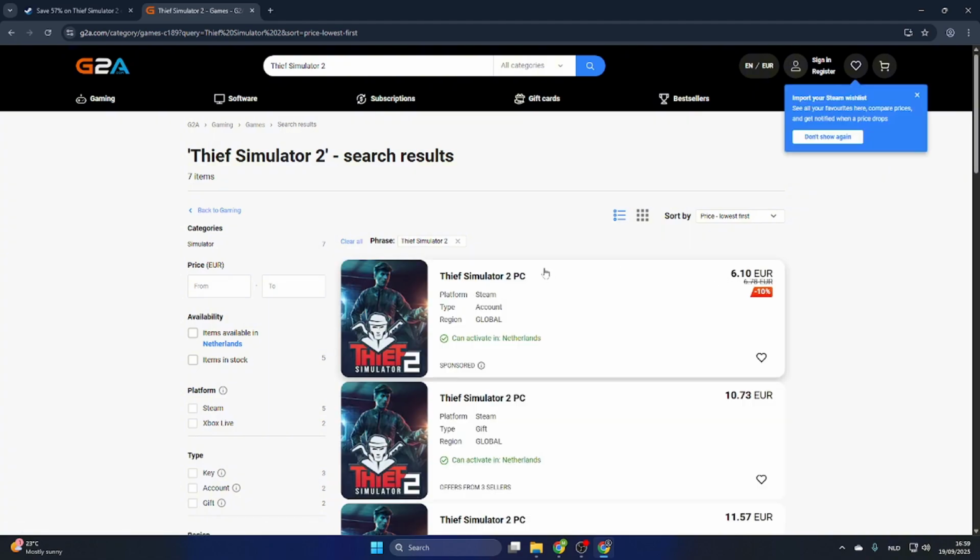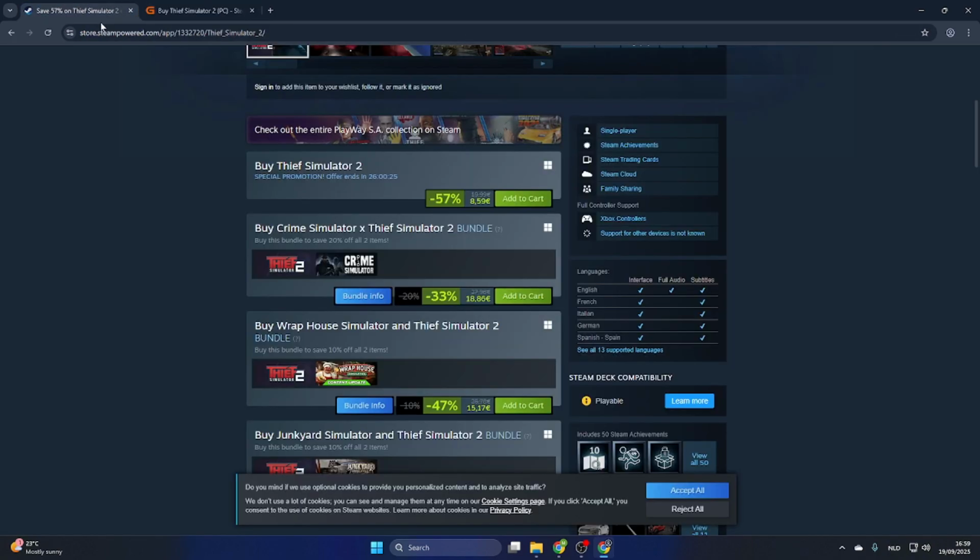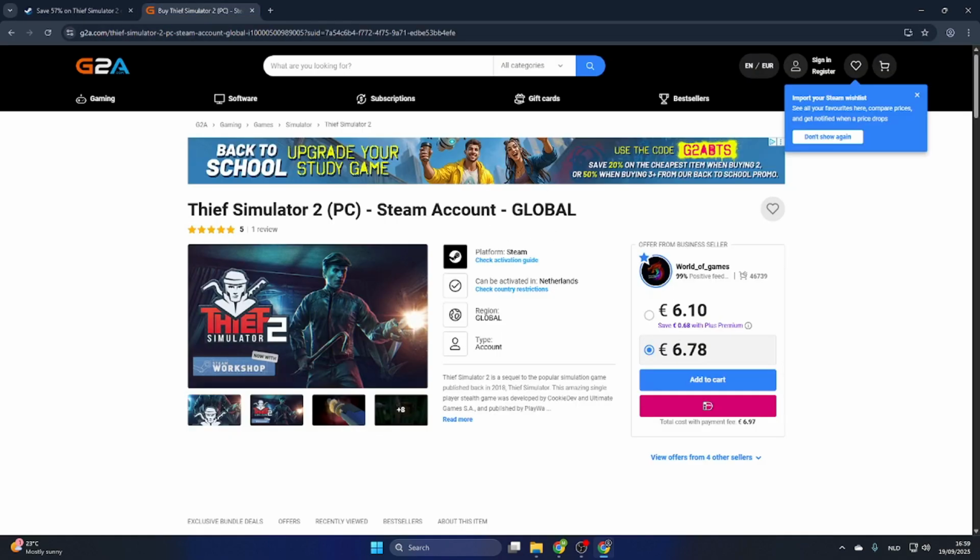Now once you have found a PC version like this, and this text is marked green, so it can be activated in your country, then you can select the game. The next step is to purchase this game for just €6.10 compared to the Steam price of €8.59. This will save you a bit of money while downloading games.